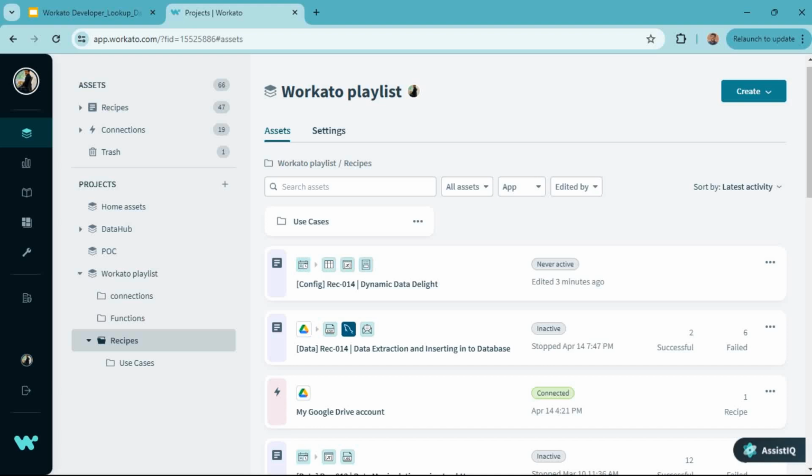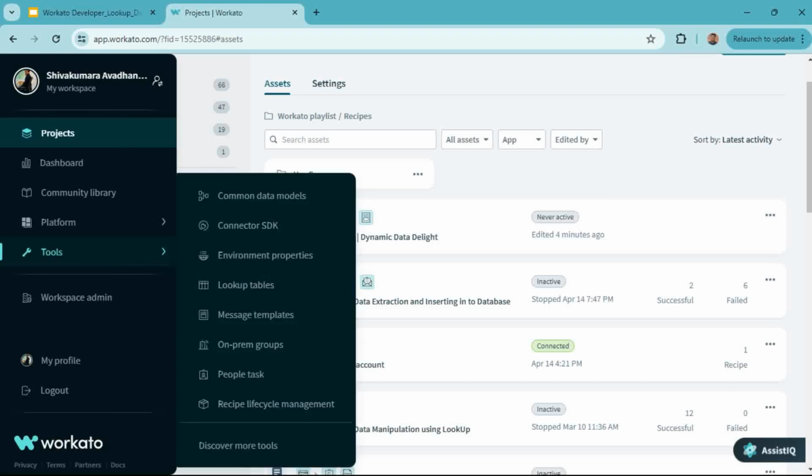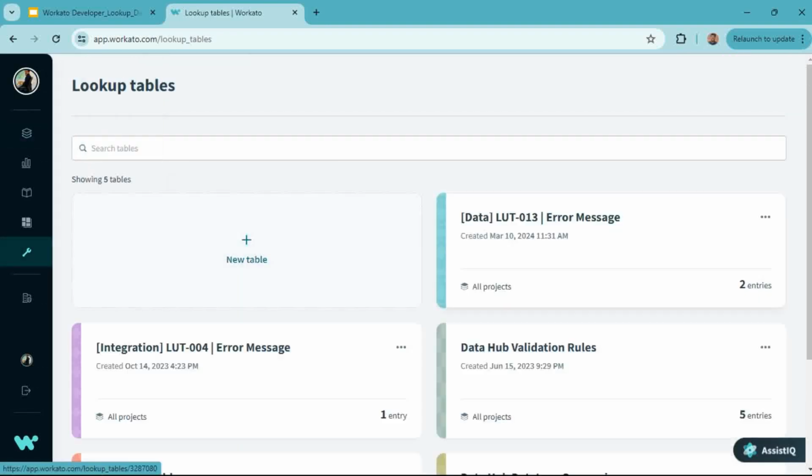Here I already have a few recipes built for my previous session, based on the previous videos. In today's session we are going to explore three main parts, that is message template, lookup table and data model. We'll explore these options by going to tools. First is lookup table.